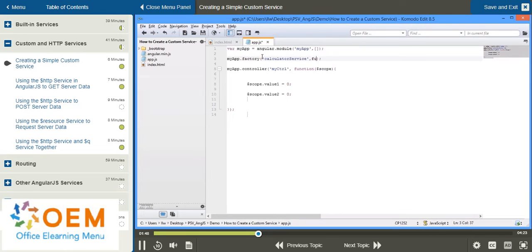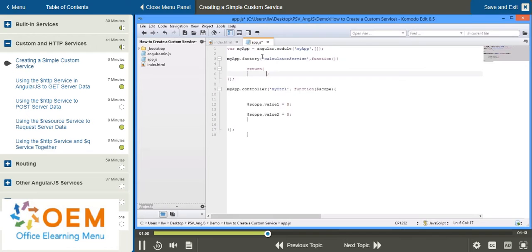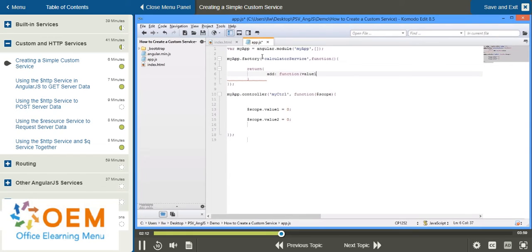And next, I'm going to pass in a function that's going to perform the function of my service. Within there, I'm going to return an object that's going to offer up my service. And I'm going to then add some properties to the object. So I'm going to say add, which is going to be the addition part of the service. And I'm going to define a function here that takes two values, value1, value2. And it's just going to, you guessed it, return those two numbers added to one another.